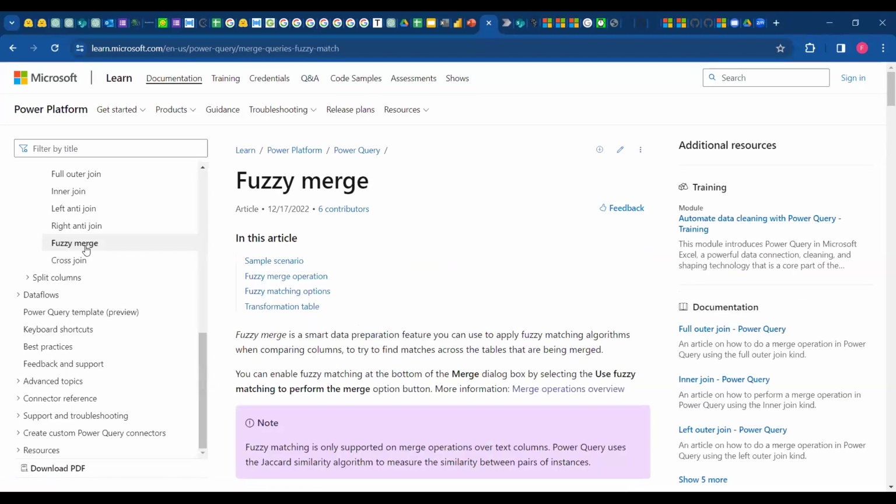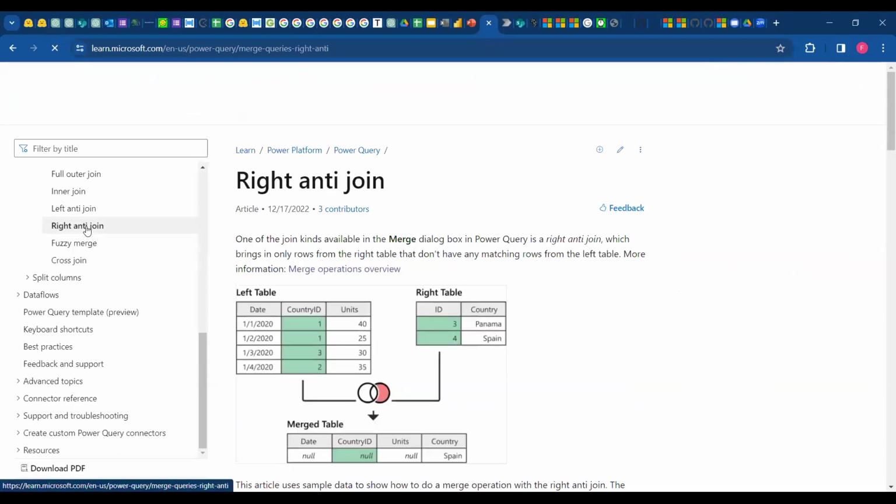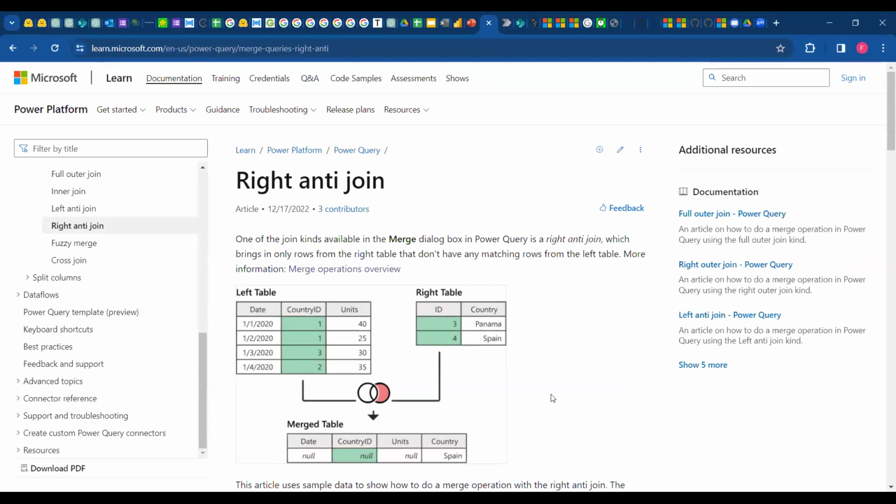Then, okay. Yes, if there is nothing there, it's going to put null. If there is nothing there, it's going to be null.